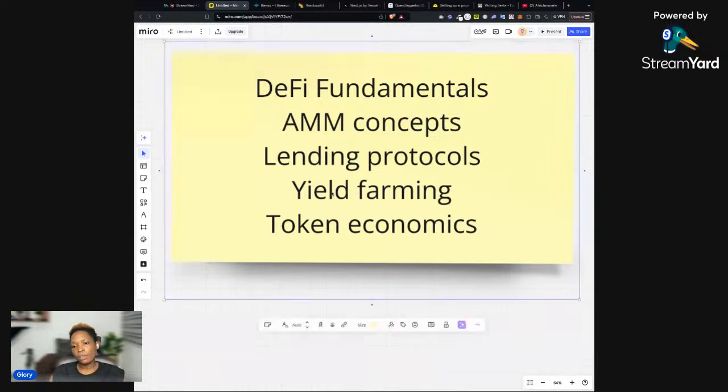And then we talk about yield farming. So yield farming is basically your ability to provide liquidity, to add some liquidity inside the pool.